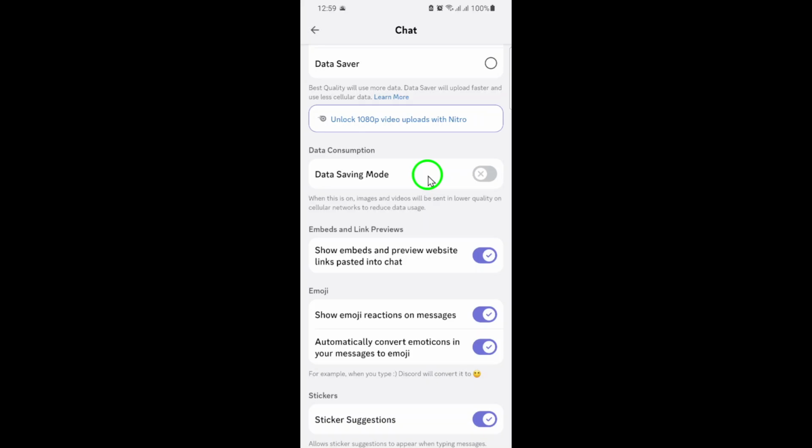If you ever want to turn data saving mode back on for any reason, just follow these same steps and toggle it back. But for now, enjoy your improved chat experience. No more blurry images or missing videos.